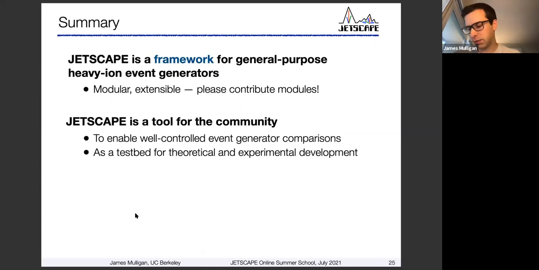Okay, so that brings me to the summary of what I wanted to start with for today. I hope I gave you some sense that JETSCAPE really is a framework for general purpose heavy ion event generators. The key thing being that it's modular. It's also extensible, meaning that we can add new modules. We're very much enthusiastic and eager for more contributions. And JETSCAPE is really meant to be a tool for the community. So we want to enable well-controlled comparisons of different event generator physics and allow it to be a testbed for both theoretical and experimental development.